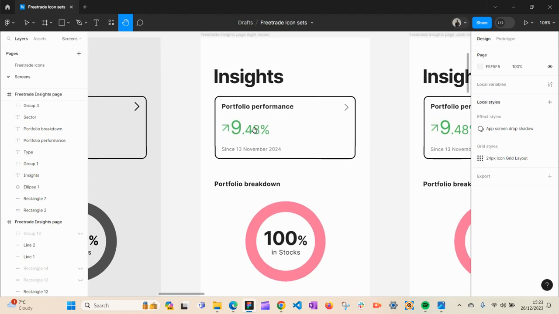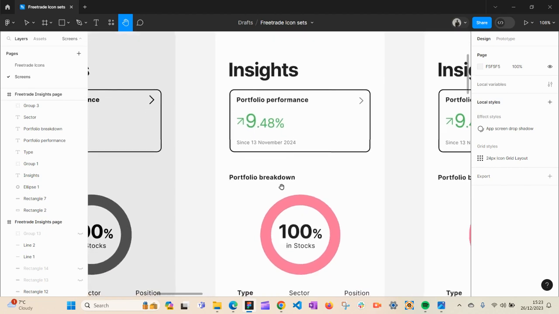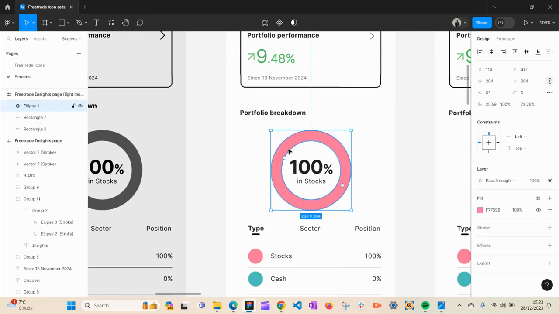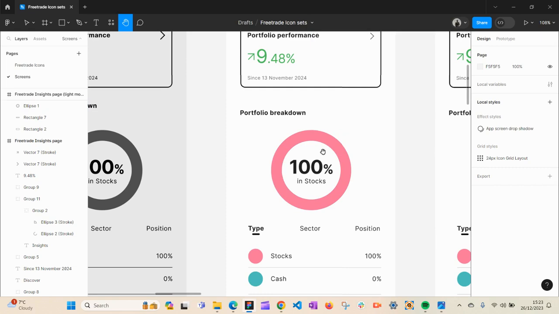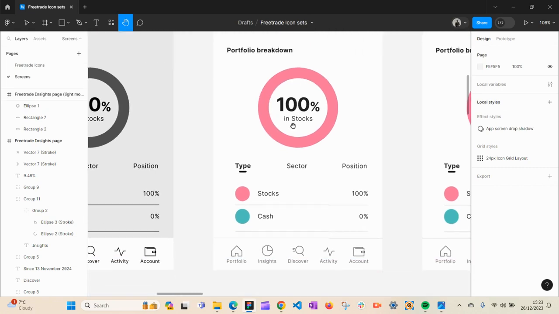So then it's about using the colors. Obviously I used the Freetrade colors, like the green for stocks increasing, and stuff like that. And this is the brand color, the official Freetrade brand color. I just used the color picker to pick the pink color, but that's the actual brand color.